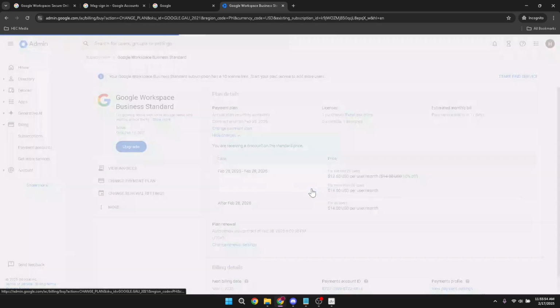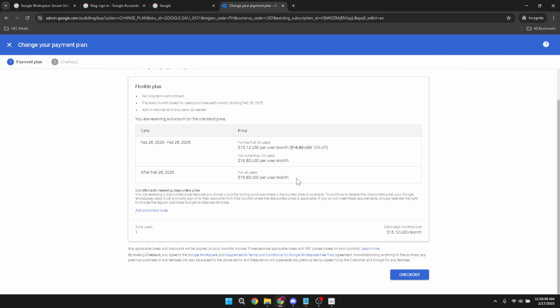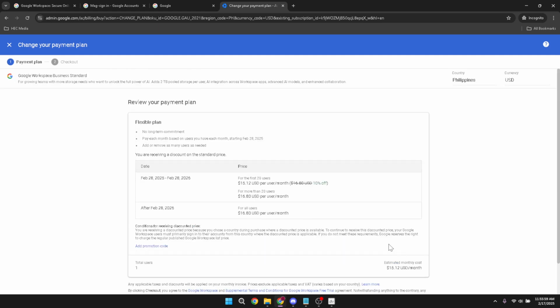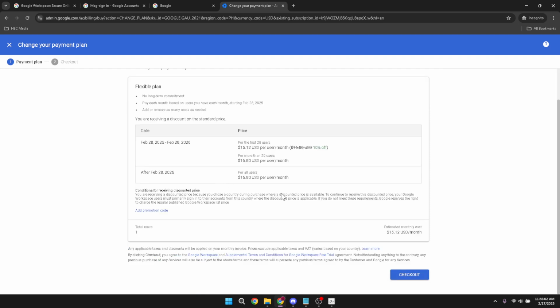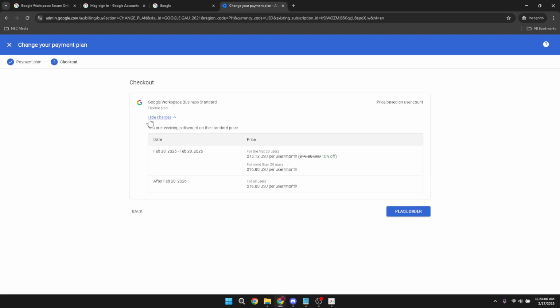Moving forward, you'll be prompted to specify the total number of users for the plan. This is crucial as your billing amount will depend on the number of active users you have in your Google Workspace. Once you've confirmed or adjusted the total number of users, you're almost at the finish line. Finally, click on Checkout to complete the transition to the annual payment plan. This step confirms your selection and your subscription will now be billed annually. Make sure to review all details to ensure everything is correctly set up before you proceed.